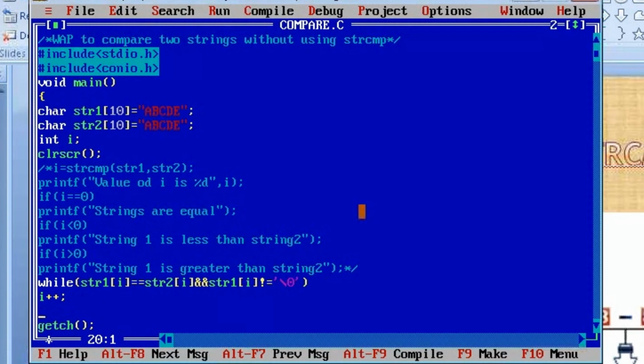We can compare each and every character of str1 and str2 until the end of the string, either str1 or str2. Then we can compare the remaining string. Suppose it may be the case that one string is greater than the other string. So the comparison of the remaining characters will be done here.